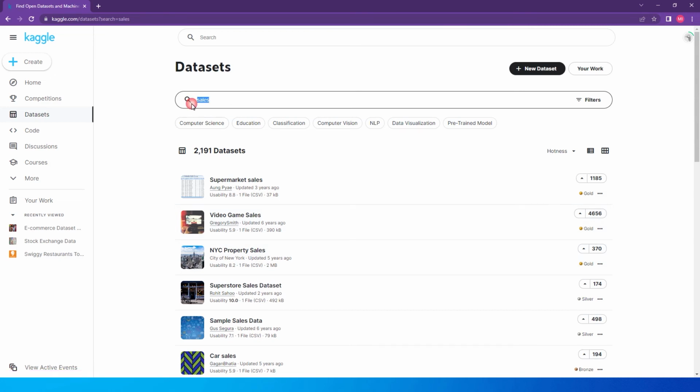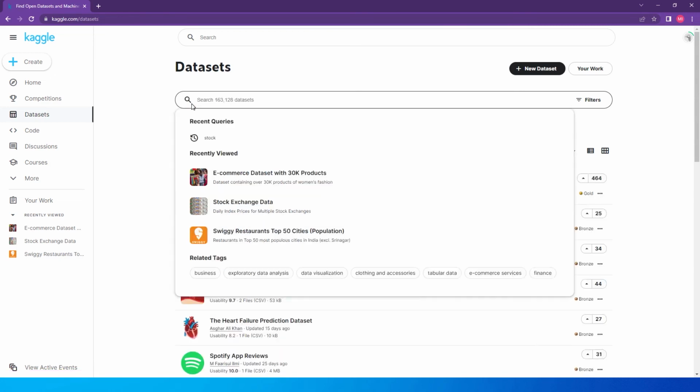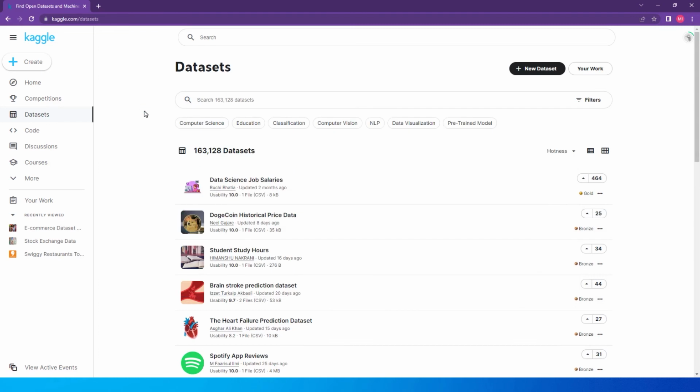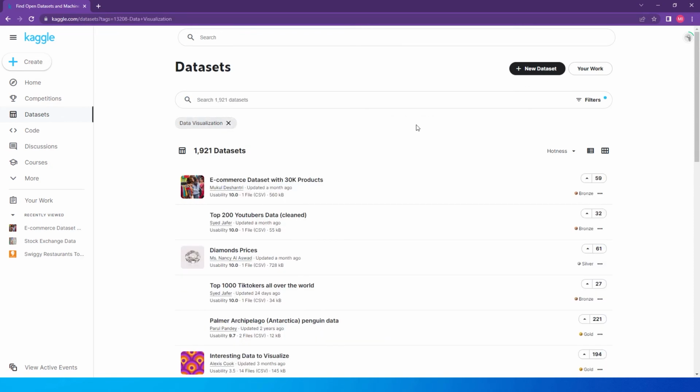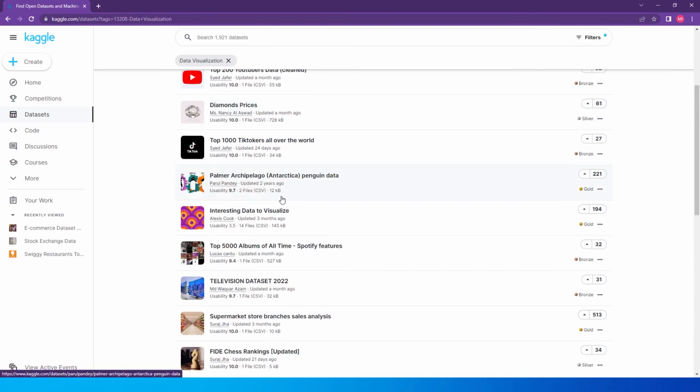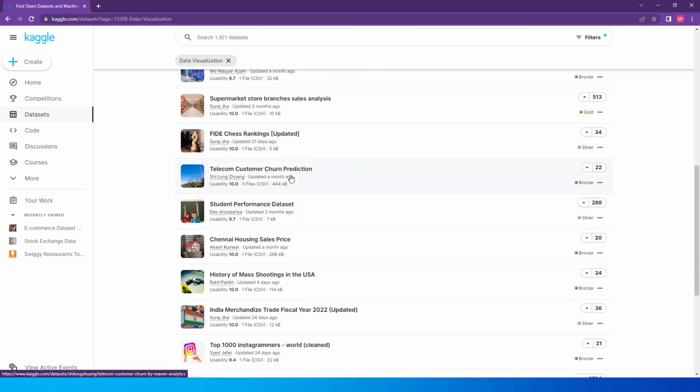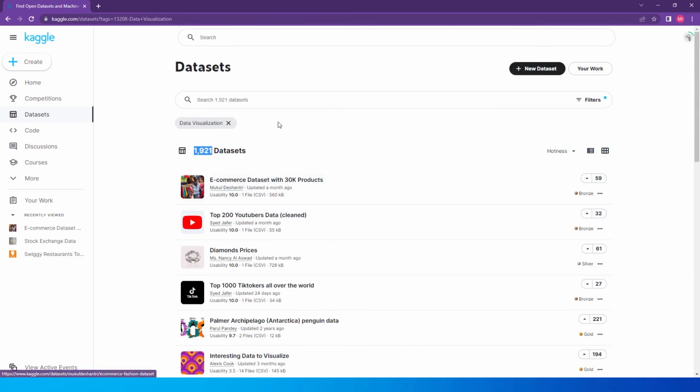Now, let's say you're trying to visualize the data here. There is something called data visualization over here. When you click on this, you get 1921 data sets to play around with. Now, this is huge, right? And you can look at the various data sets that are there, and you can literally type in anything and you will find the data set.